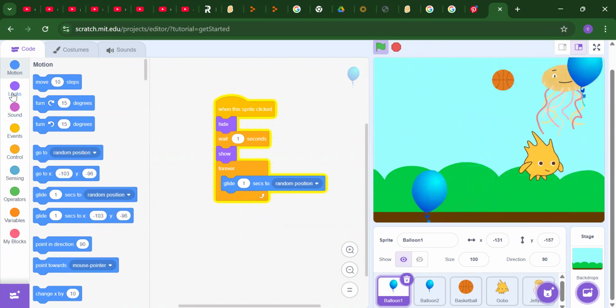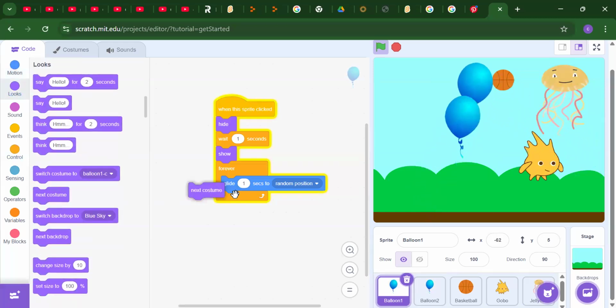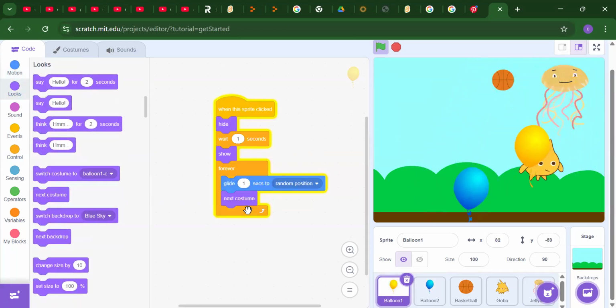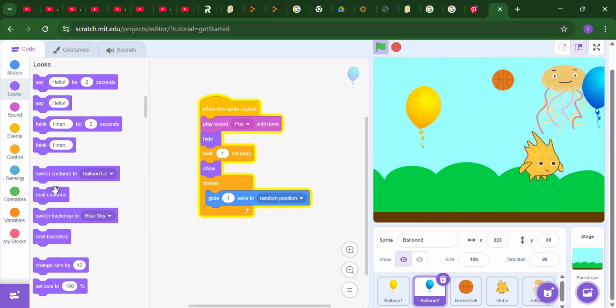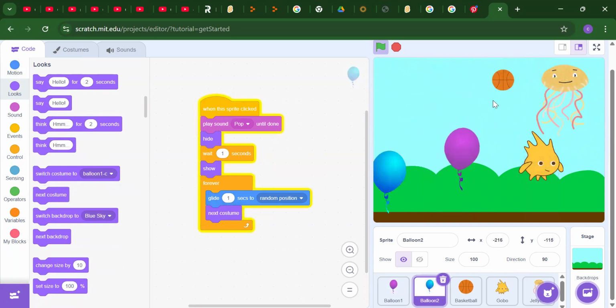Suppose every time you want to change the costume of your balloon, see, you are getting different colors. So that one you can add. So this is the next costume. Like for the balloon, we have different colors. So you will get different colors.